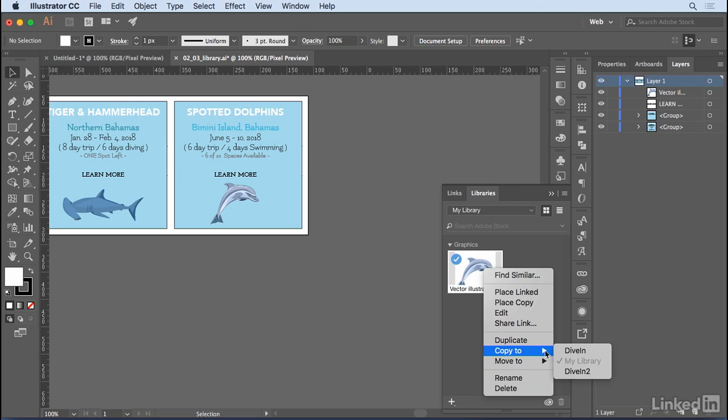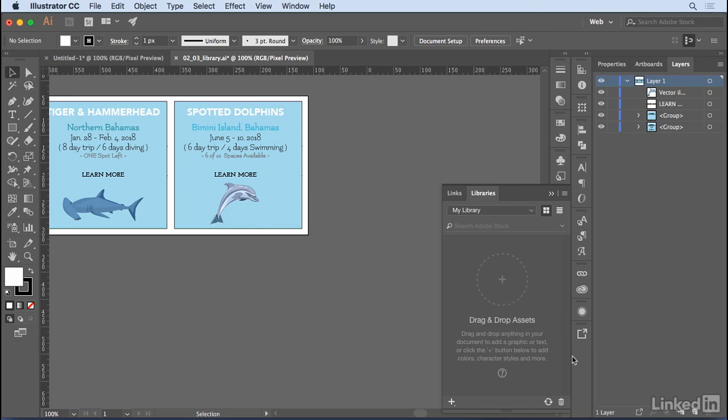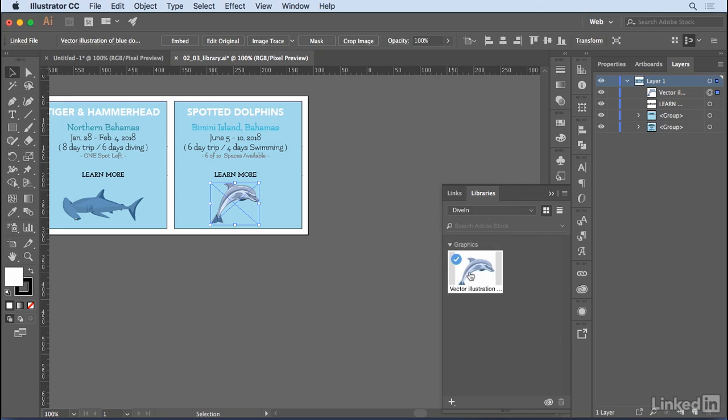Obviously, copying is going to allow the image to remain here and create a copy. Moving will simply move it. I'm going to choose to move my image to the Dive In library, and now my regular library is showing as empty, and my Dive In library is showing with the dolphin image.